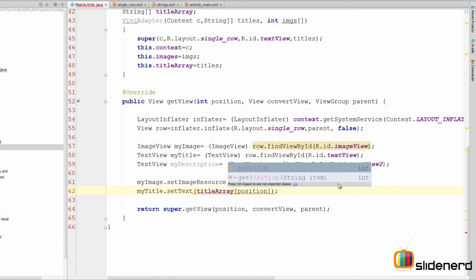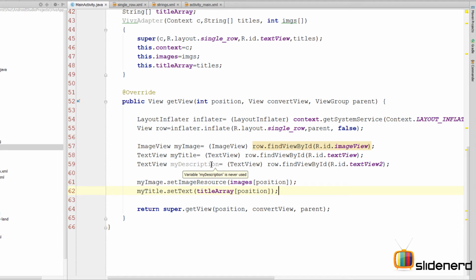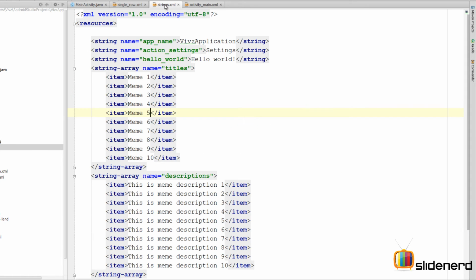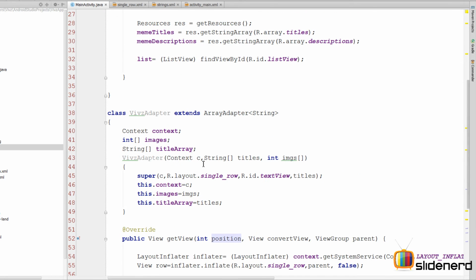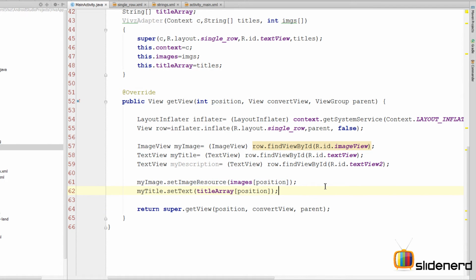Again, remember, the first row needs to be created by the list view. It will call the getView method and supply this value of position as 0. That means my title, your text view, is going to have a text which will be title array of 0, which is nothing but meme 1. That is exactly inside our strings.xml. This is the first element. All right, the descriptions work the same way. So let me go and finish that as well.